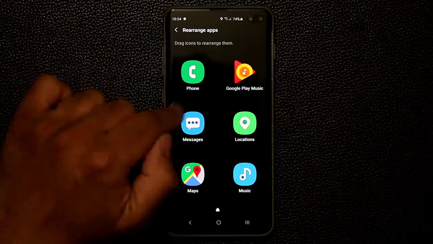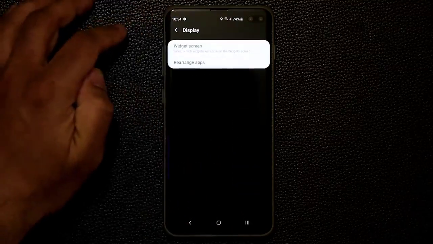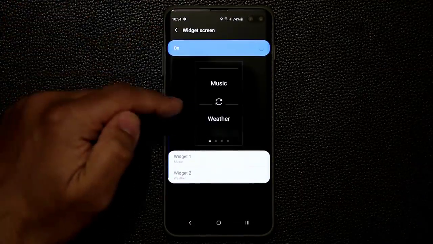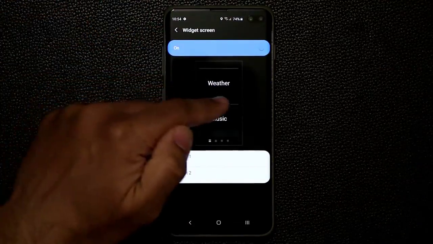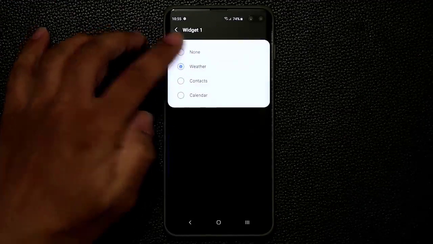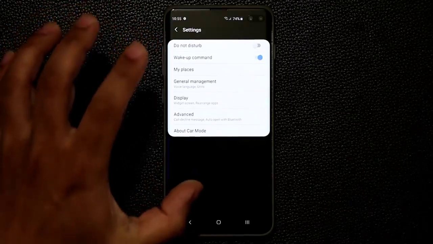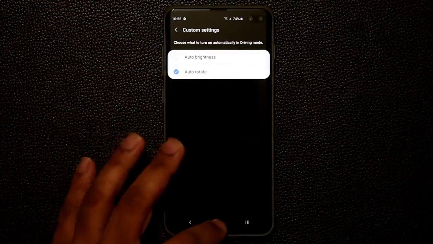If I tap on this one, I can rearrange the apps, drag them around just like that, okay? And of course, if I tap on this one over here, I can change the way the two widgets look. And if I tap on this one over here, I can pick different things, as you can see, or nothing, all right? So it's a fully customizable Car Mode option. You can take a look at these yourself, all right?